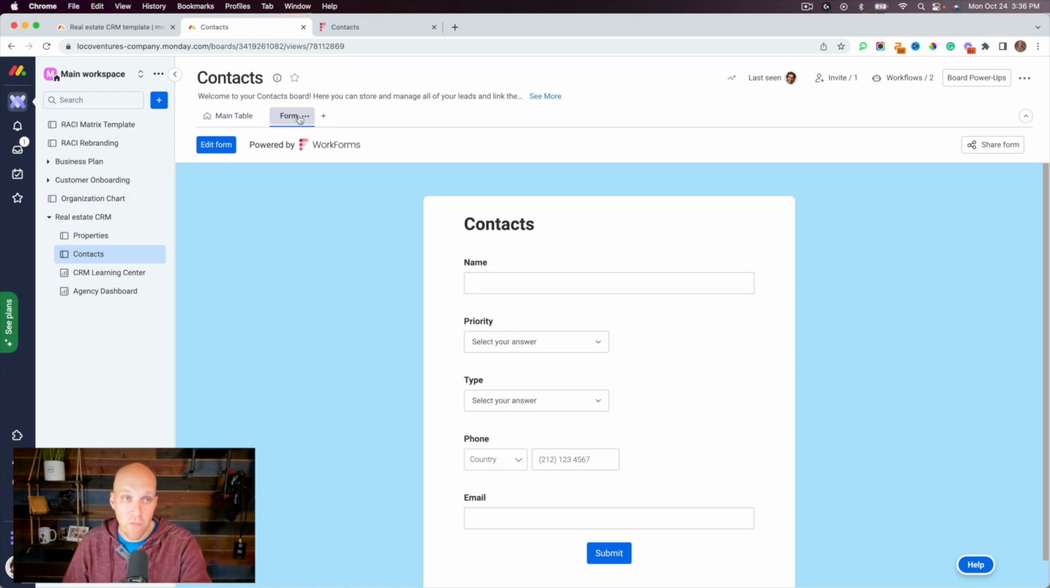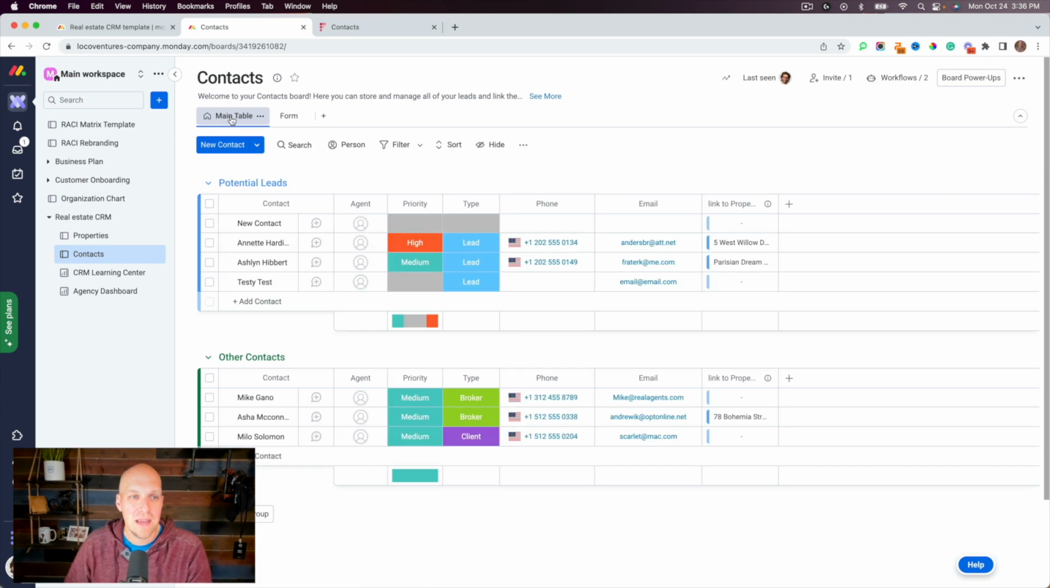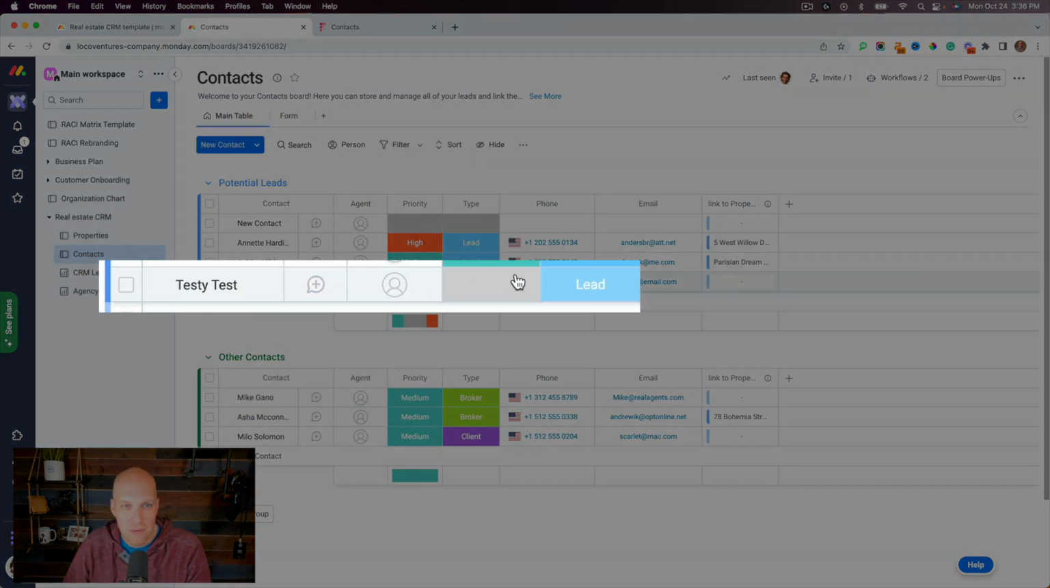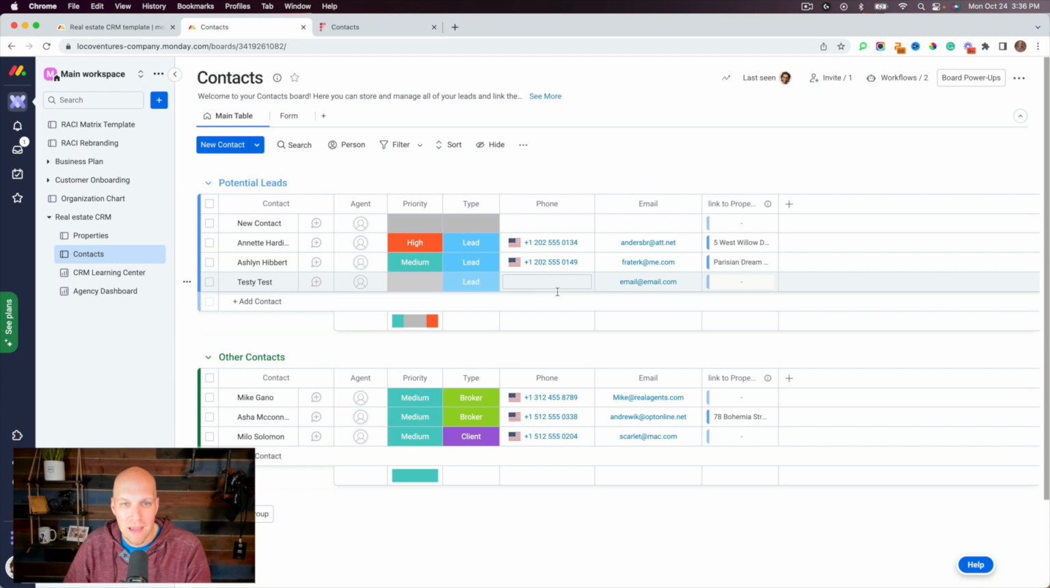You can see we're up here on form. I started pointing with my finger, that doesn't help. We'll go over here to the main table and see, you can see testy test right here, right? So that contact detail is already automatically linked in. And if you need to update anything, you can do that as well. So this is an awesome way that you can actually embed that form on your website and you can remove branding and do all these things.